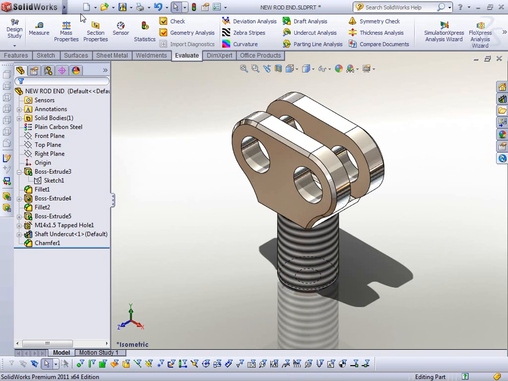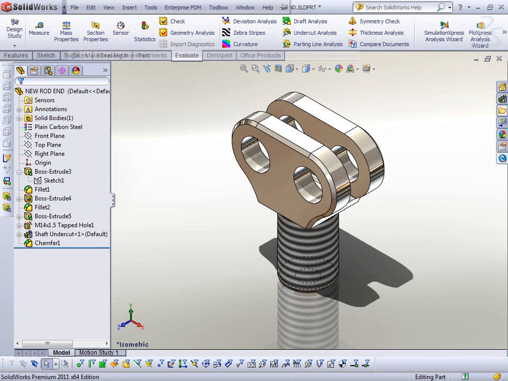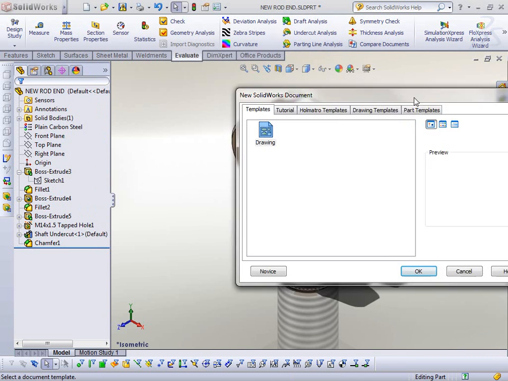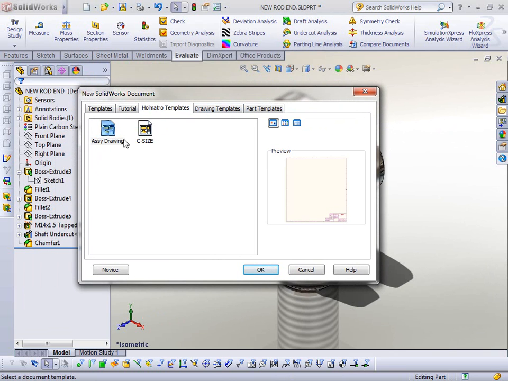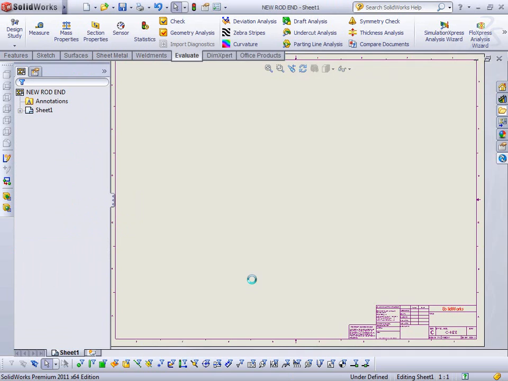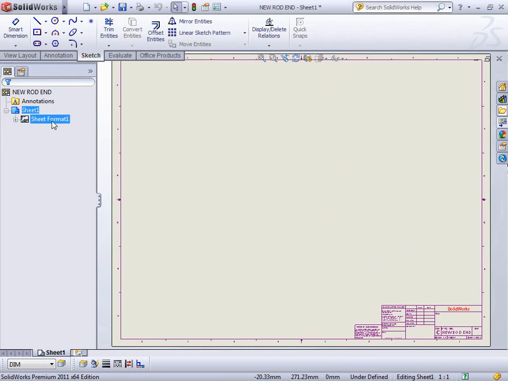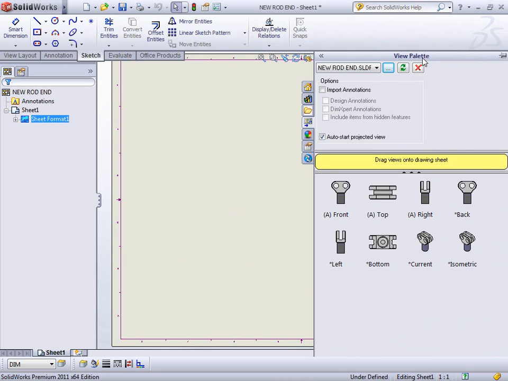So in order to start a drawing, I can do file, make drawing from part, split screen. So I'll just go ahead and select the C size print. Now whenever you start a drawing file, over on the left side you've got sheet format. Down at the bottom you've got different sheets, so you can create a multi-sheet drawing. On the right side I have a view palette.